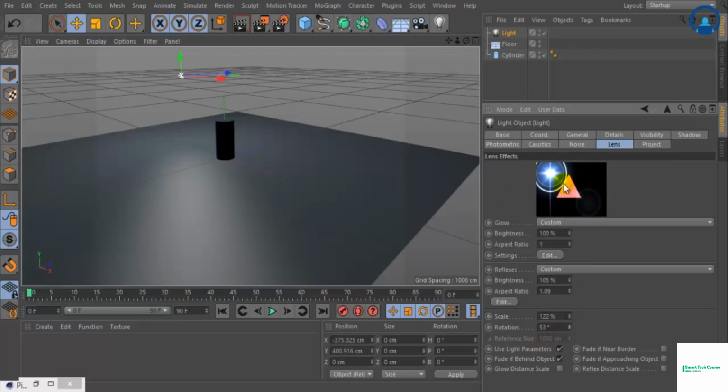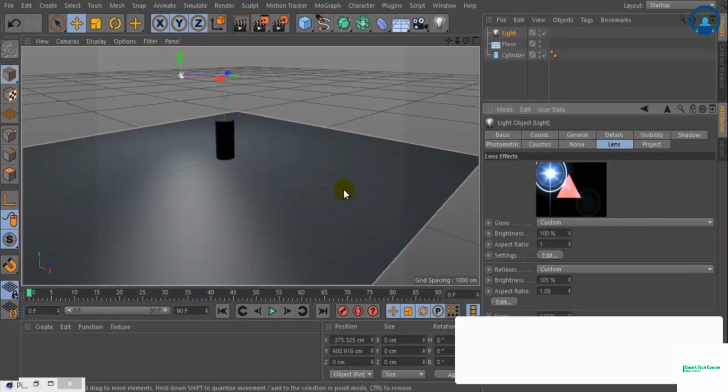You can see the effect of that change in this thumbnail, and the light parameters and fade up behind objects or something like that. You can check out all these things. These are very common things available with the lens option. So these are all the properties available with the lens inside Cinema 4D.